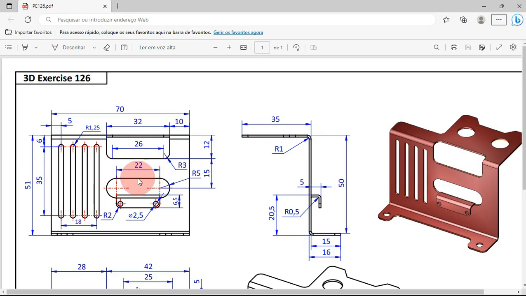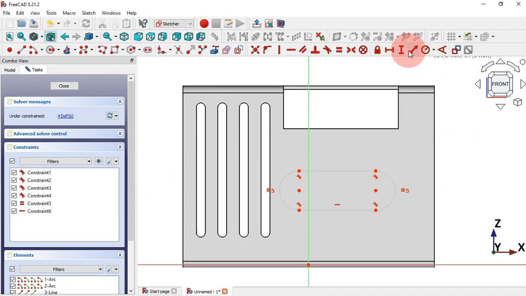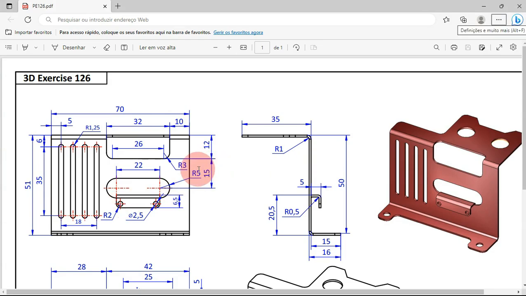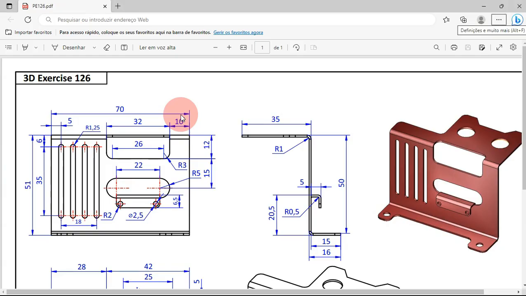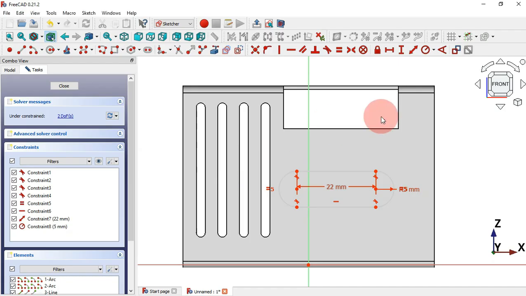We have 22 for this line here. Just select constraint distance and click on this line, set 22. And now let's select constraint radius, and for this arc here, let's add 5 millimeters. And now we have 2 degrees of freedom. As you can see, we can extract this edge here. Select the extrusion tool and extract this edge.